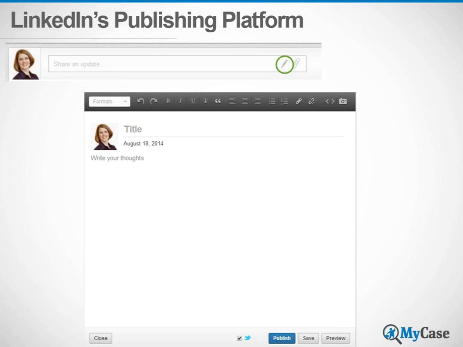And their publishing platform is very easy to use. In the update box, if you see the little pencil icon, you click on that and you're taken to this screen that you see down below, which basically looks like a word processing program. And you put in a title for the post, and then you can write your article, your post there, and that will go out to your connections. And it may go out to a wider LinkedIn audience and get you wider visibility.